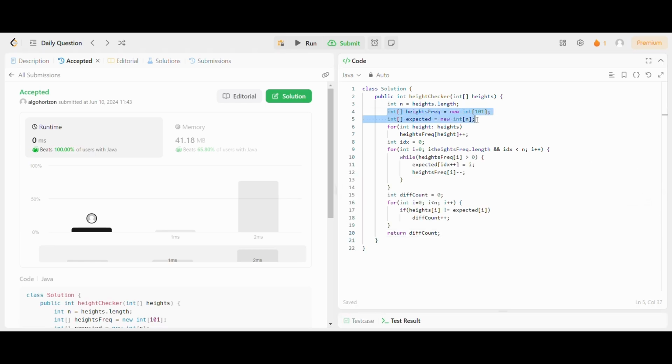So you can see what I'm doing here. I'm declaring two arrays, heights frequency and expected. Then for each height in the heights array, I'm incrementing its frequency. So this is a linear step, a big O of n step. Then I'm linearly traversing the frequency array, and if the frequency is greater than 0, I'm storing that height in the expected array. So in the worst case, it will take 101 steps, that is the length of the height frequency array.